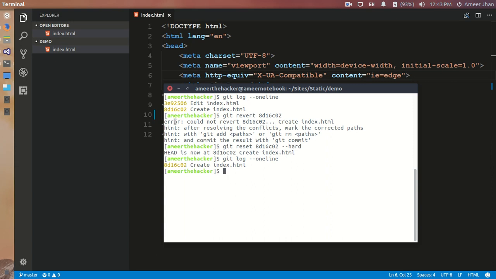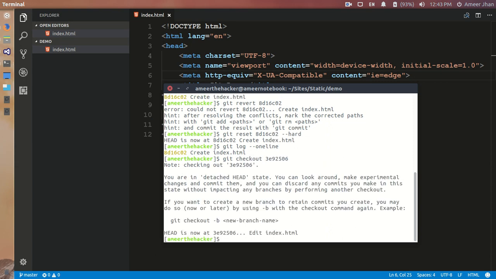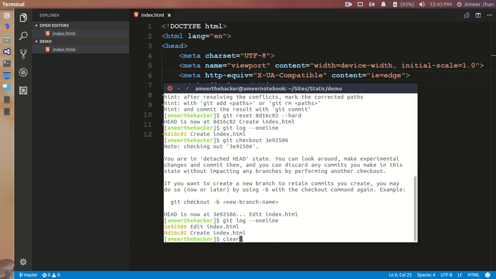So what I can do is, they still exist. They will only be removed after a kind of garbage collection. So you can still go back to the versions which were removed. Now if I say git log one line, we still have the two commits.